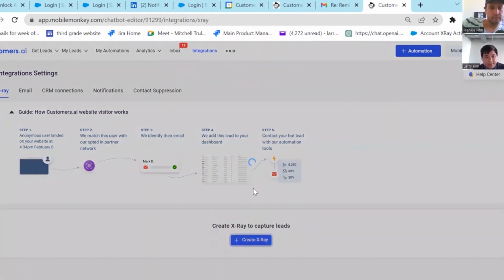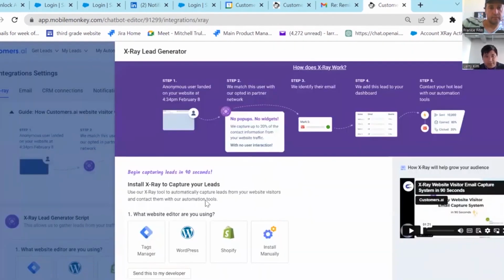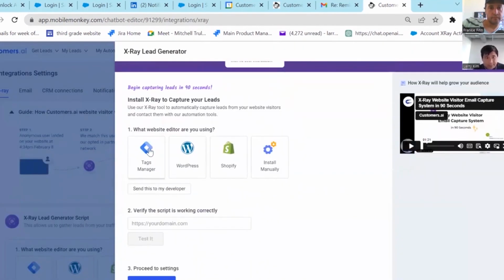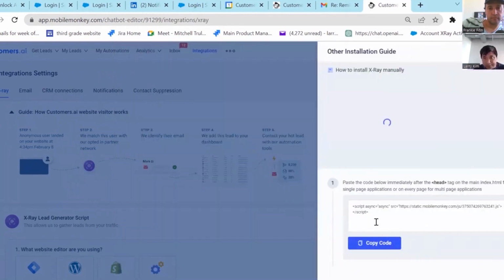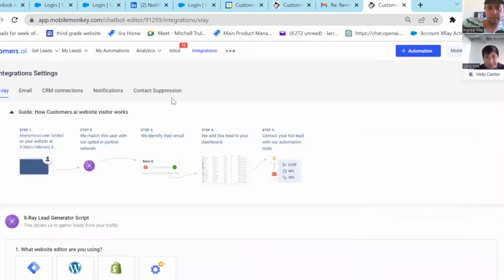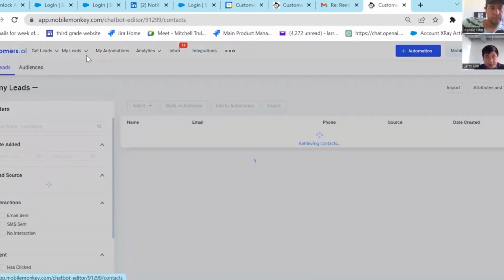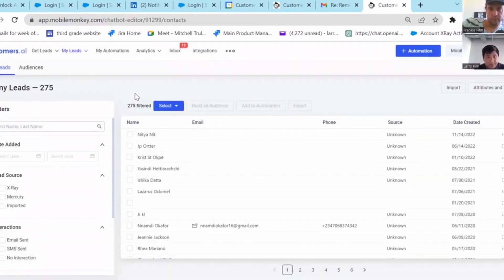The X-ray automation is pretty straightforward. You pick where you want to put it in, like your Google Tag Manager, your WordPress, your Shopify, or just manually send code to a developer. Okay. Once that's up and running, those leads will start piling into your leads tab.